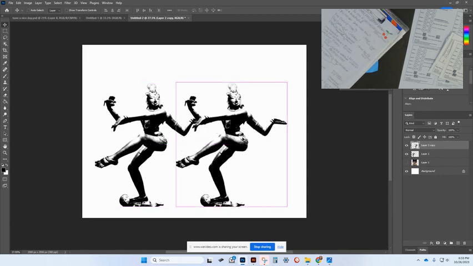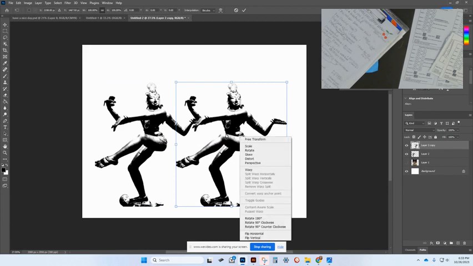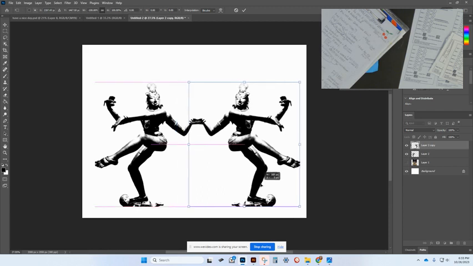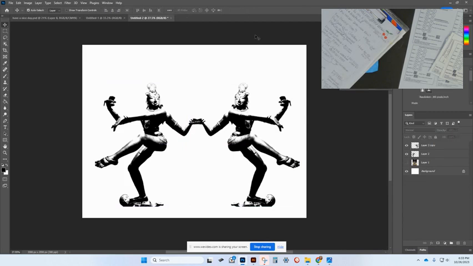And then back to Control T. So that's our resize menu, but you can also flip things. So I'm right clicking and I'm flipping. And I'm just going to kind of play around with this, like that. So I'm not plagiarizing. I made something new.